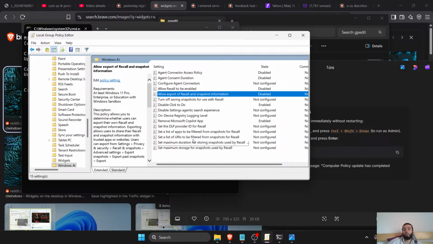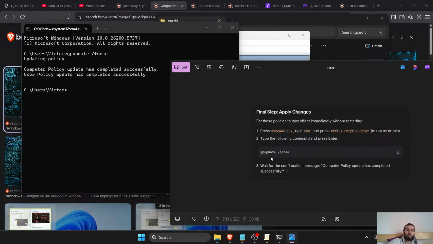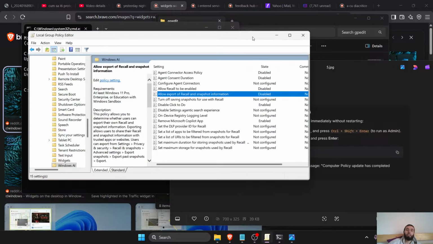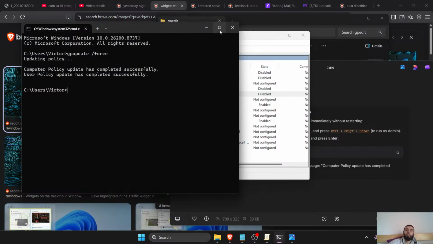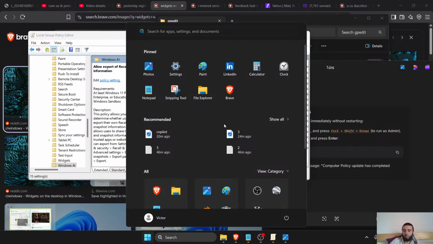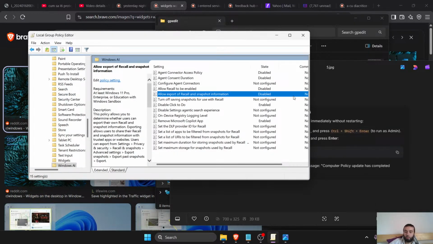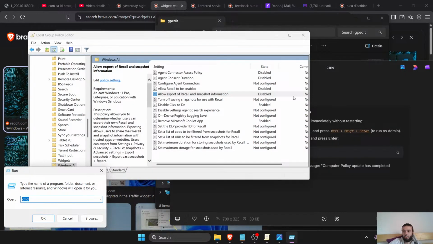If you make other changes afterwards, you're going to need to open this window again and type the same text over here, gpupdate space slash force, in order for the next changes you want to make to take effect. Again, if you want to open that black window, you go over here. Probably it should open if you type just cmd, or type run, and over here type the same thing in the run window.